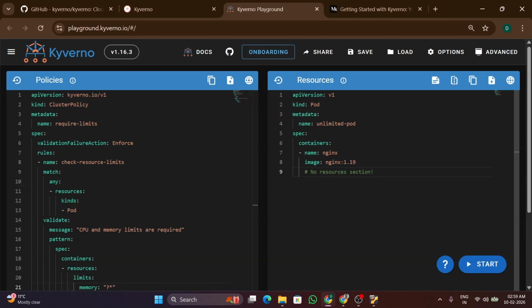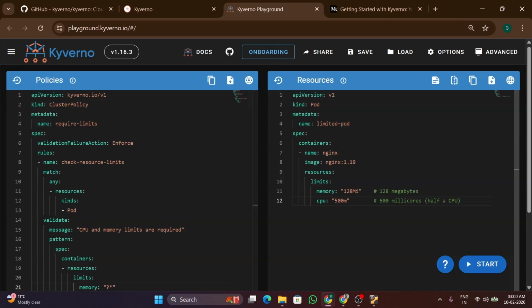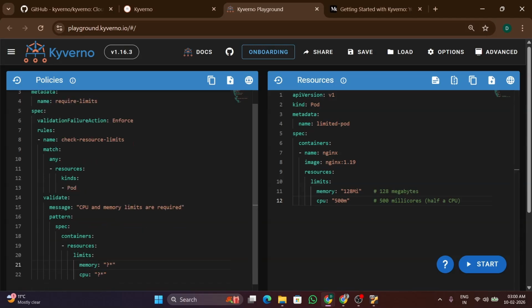And now let's move to the other good resource. This is the resource that has been defined with memory and CPU. So let's run this and it should run properly without any error. And you see this runs, the status is passed. See how easy it is to define a policy and check resources.